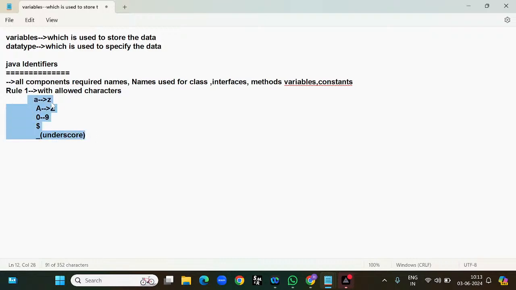So with the help of these characters only, you can give the naming conventions. First is A to Z, all characters in lowercase. Second is A to Z, all characters in uppercase. And second thing is numbers, you can use numbers also. And you don't use special characters. The only allowed special characters are the dollar and underscore. This is rule number one.